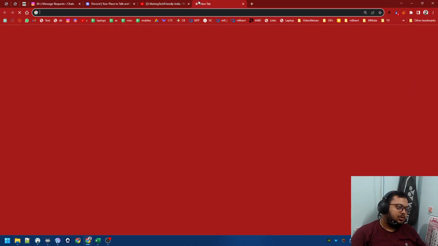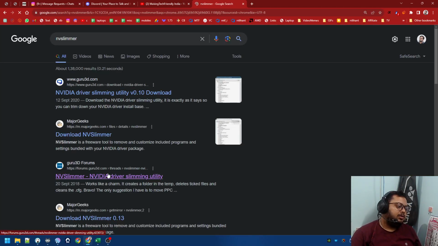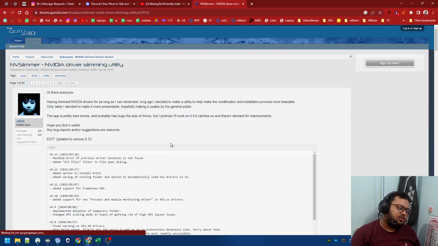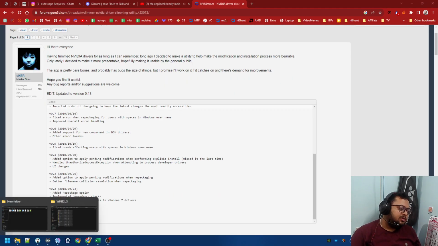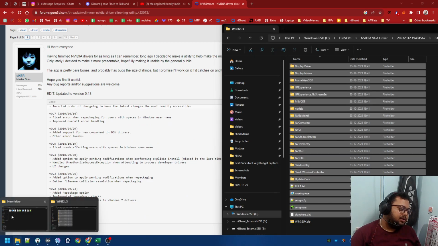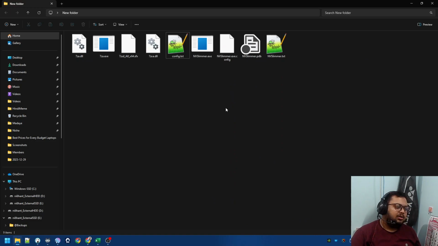Now, there is a tool, its name is NVslimmer. Okay, and this tool you download from the guru3d.com website. You click on download here, and this will download the zip. You unzip it, and you get these files. And what you do, you put any Nvidia setup here. Okay, the whole setup.